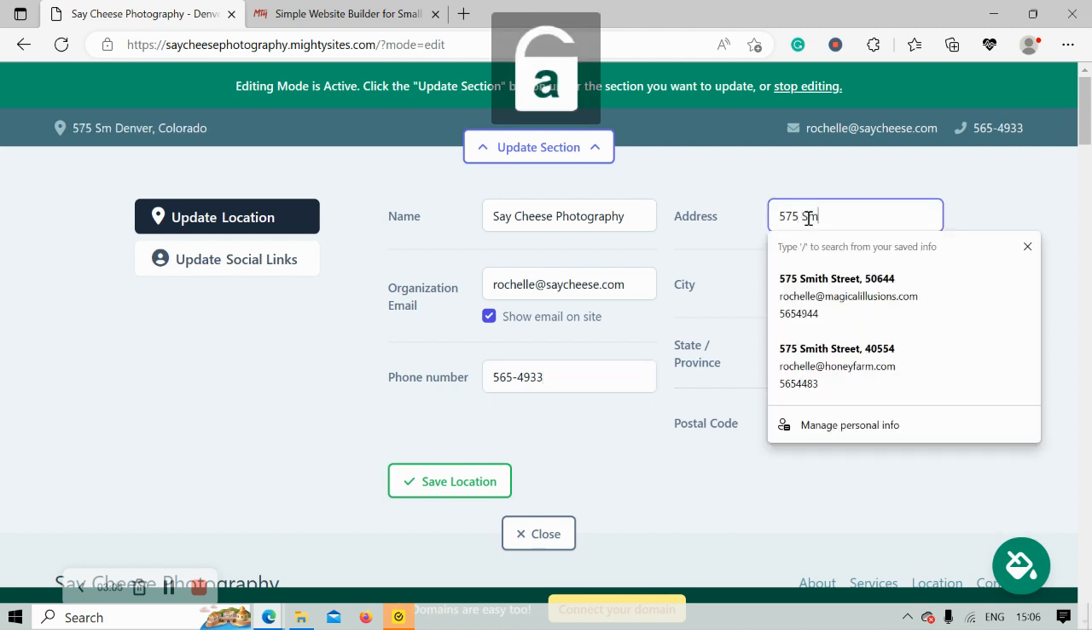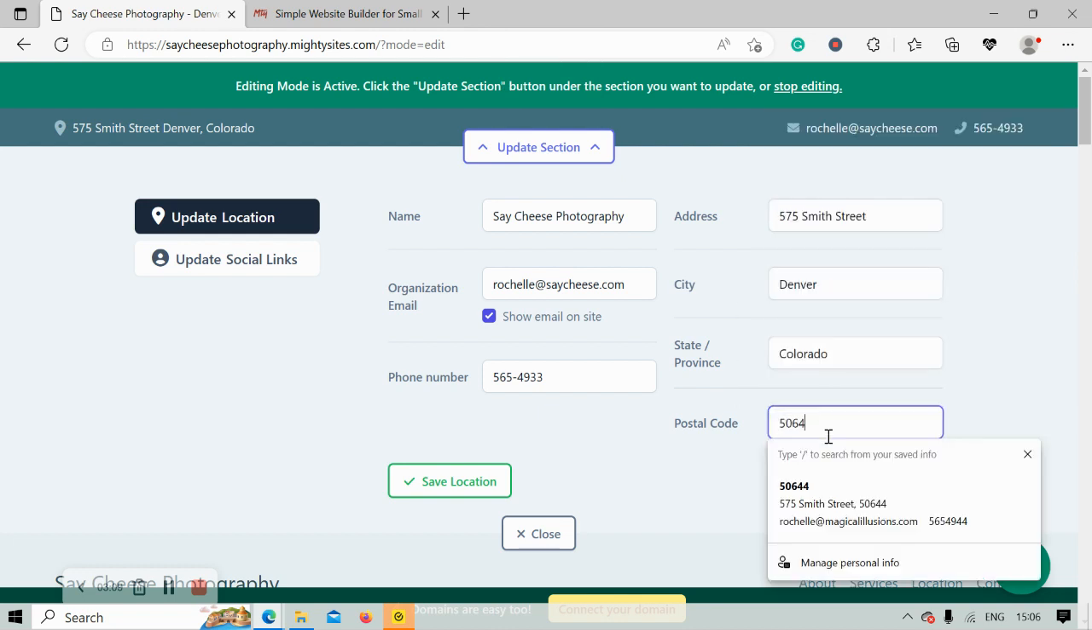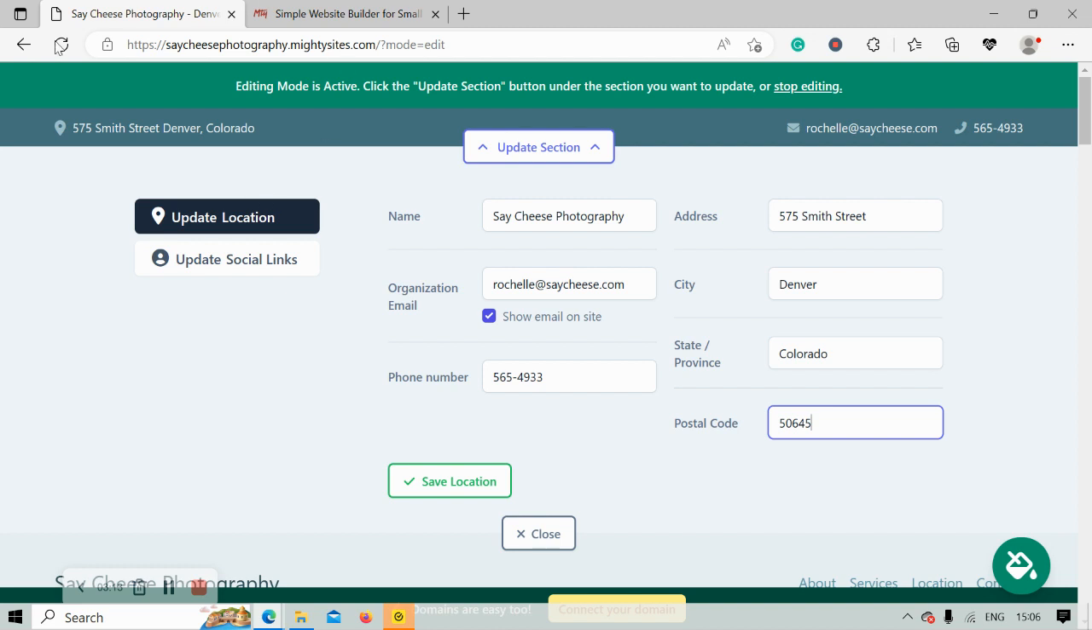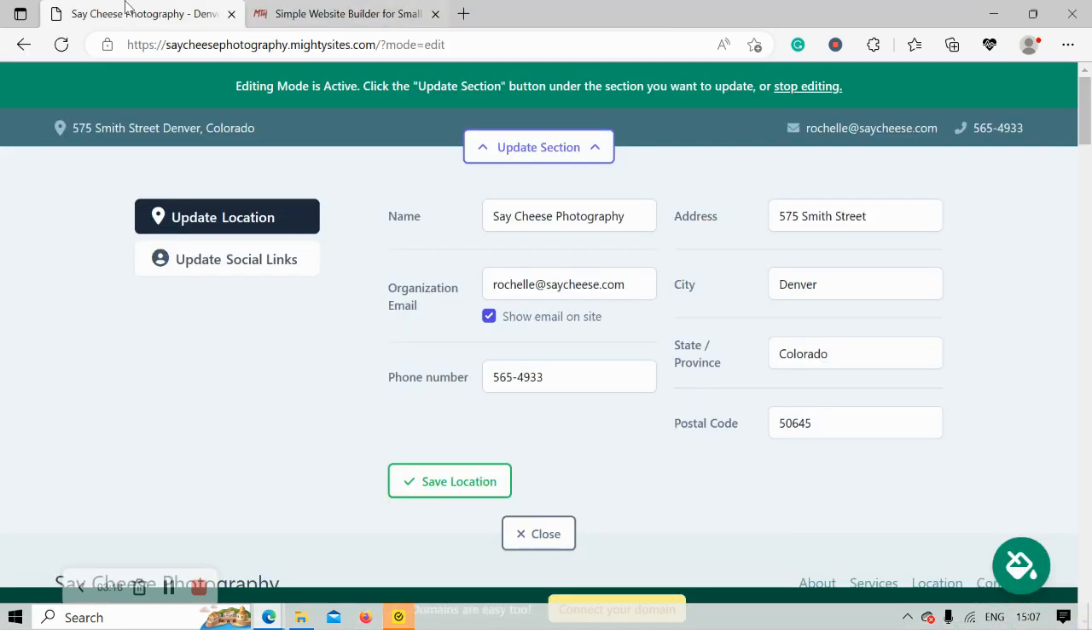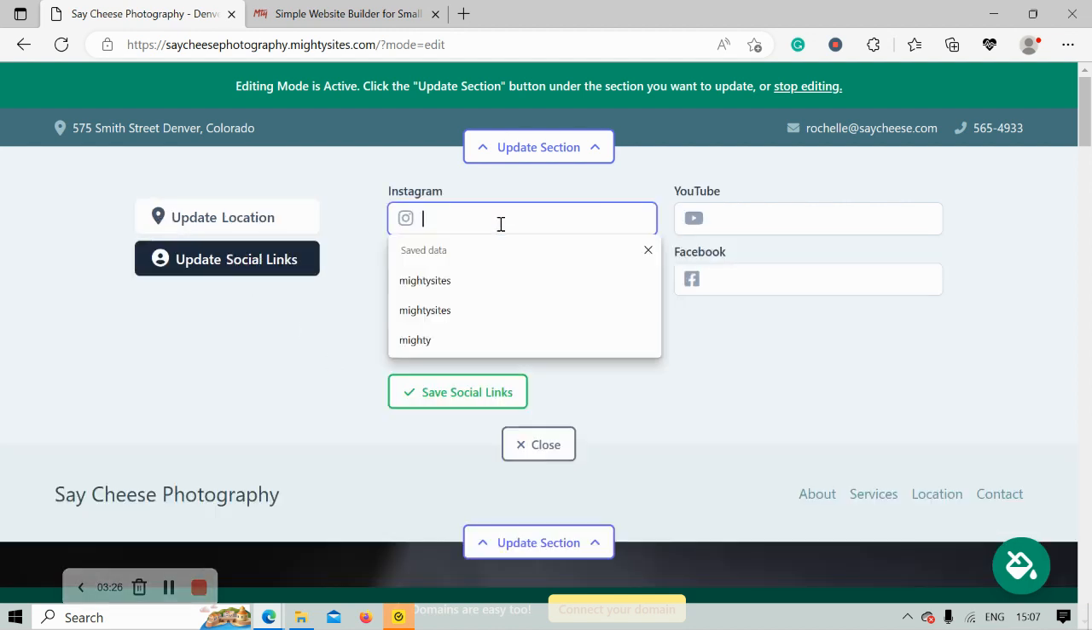Let's go ahead and put in our street address as well as our postal code, as we previously put in our city and our state. Our address will be displayed in the top left hand corner. And the great thing about it is when your customers click on it, it will automatically take them to Google Maps to get directions to your business. Let's go ahead and save that and move on to the social links.